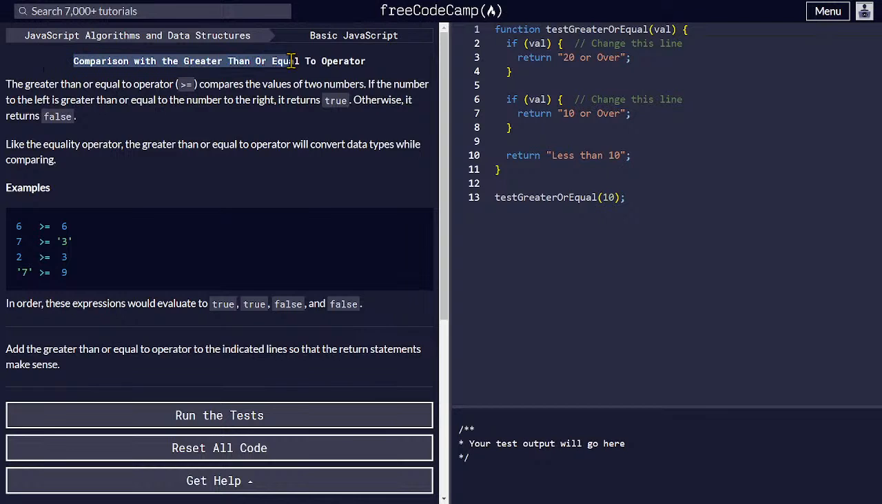Comparison with the greater than or equal to operator. The greater than or equal to operator compares the values of the two numbers. If the number to the left is greater than or equal to the number to the right, it returns true, otherwise it returns false. Like the equality operator, it will convert the data types while comparing. So 6 is equal, so this is true. 7 is greater, so true. This is less, false. This is also less, false.